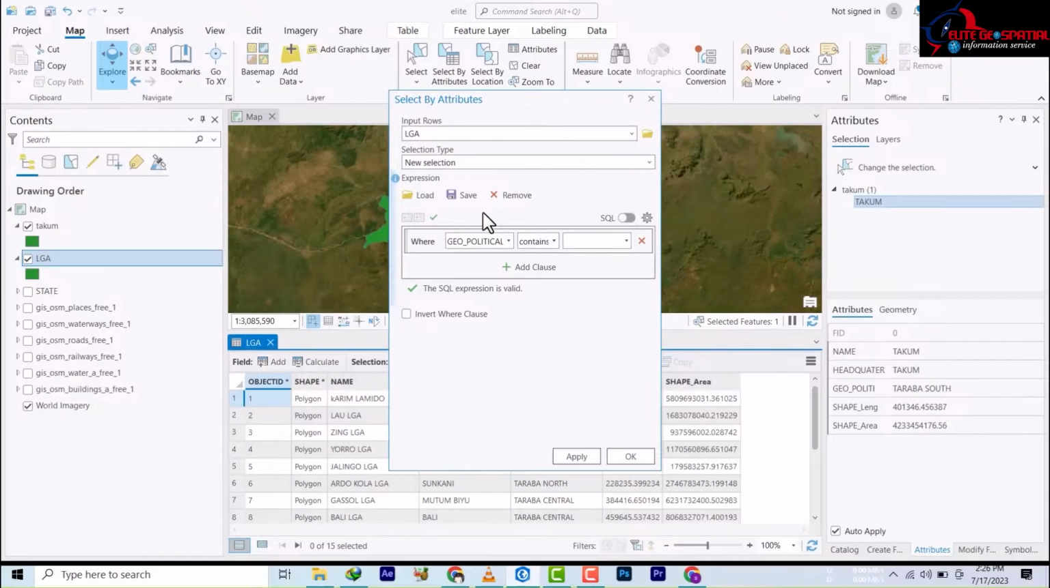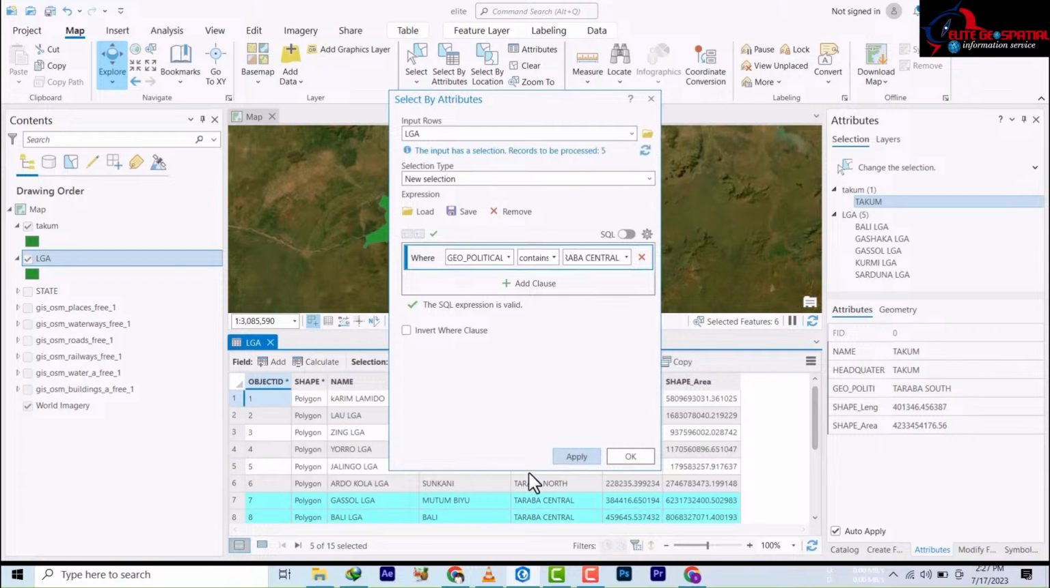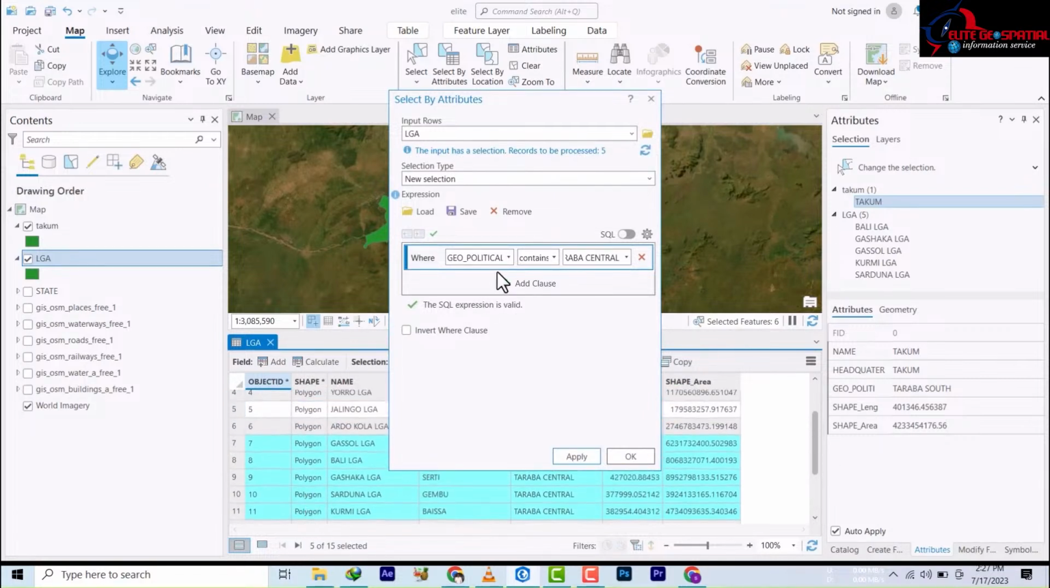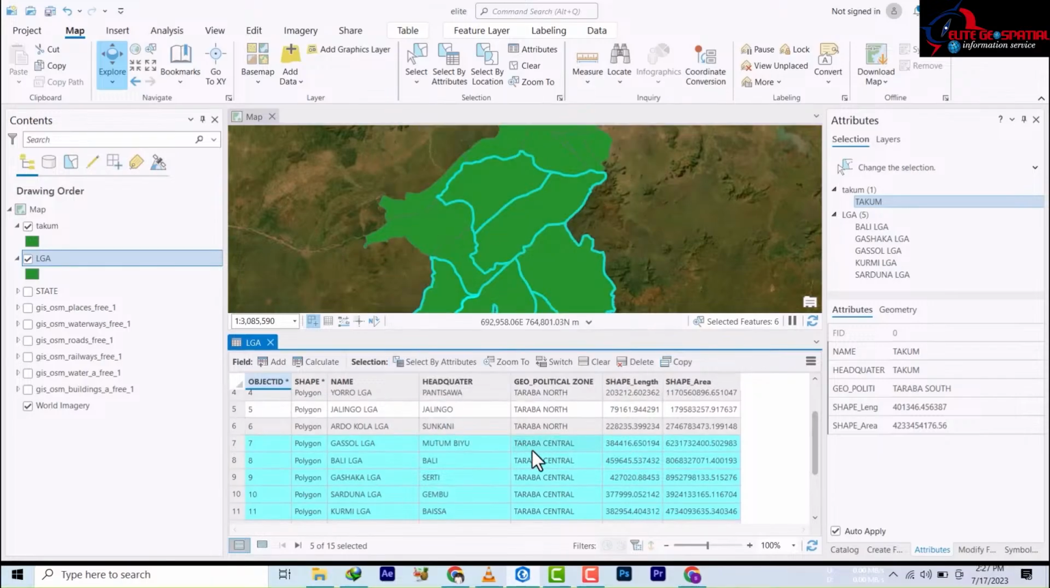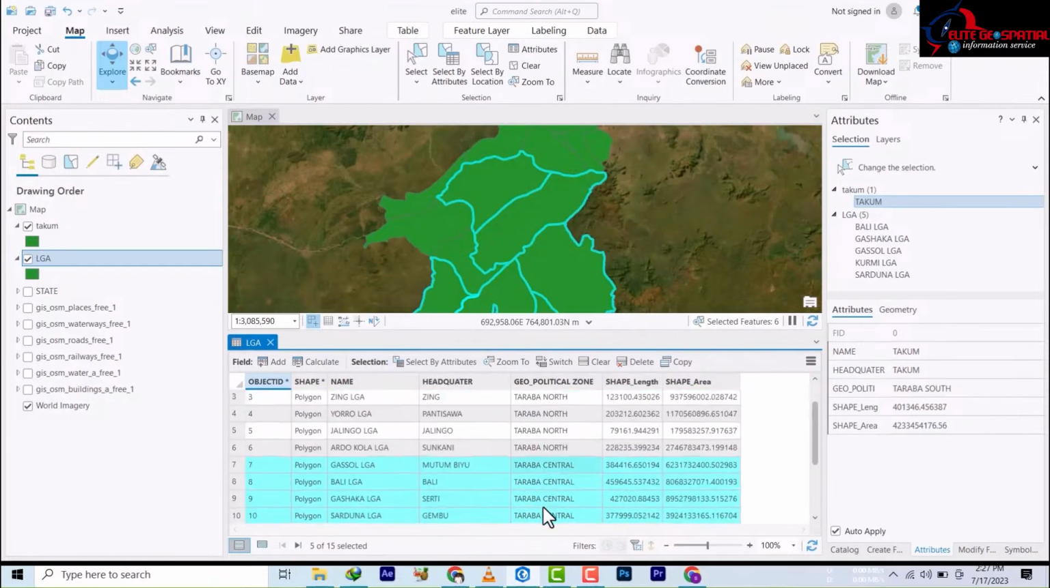Now, it also asks me which of the geopolitical zones, because there are about three geopolitical zones. So you see the statement, let's use value and then go back to geopolitical zone. I'm saying, okay, it should select all the fields that have either Taraba South, Taraba North, or Taraba Central. I'm interested in the Central. So I'm going to also check the expression. It also said the expression is valid. So let's apply and see. It has selected out all the local governments with Central as geopolitical zone.